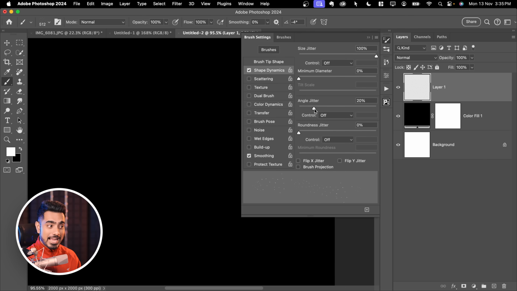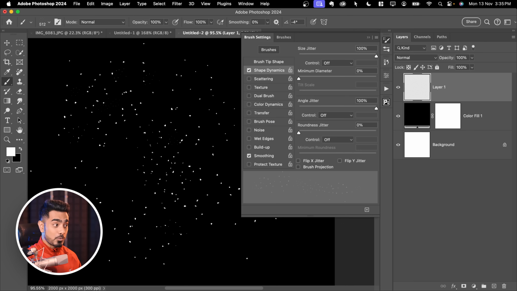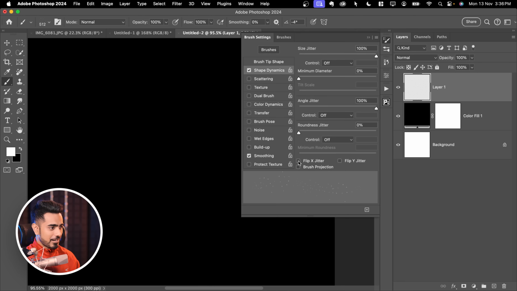You can also turn up angle jitter so that every tip has a random rotation and a random angle. So now as we paint, this is random dust. If you want the horizontal and vertical flips to also happen randomly, you can check flip X jitter, flip Y jitter. You can also turn up roundness jitter, which controls how random the squishiness of the brush is.